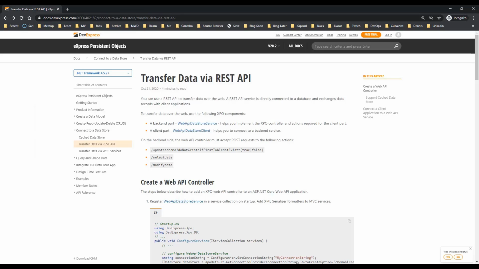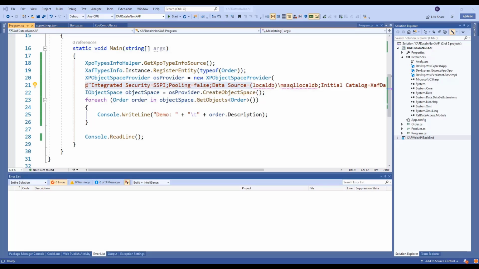You'll see here there are two main classes, the Web API Data Store Service and the Web API Data Store Client. One is allowing us to implement the XPO controllers that we'll need in our Web API project. And the second one will help to connect to that backend service from any client that we're using. It can be a console, it can be another web app, it can be Xamarin. Now let's check the project XAF Web API backend that's implementing our controller so that we can use XPO and access the data through a web service.